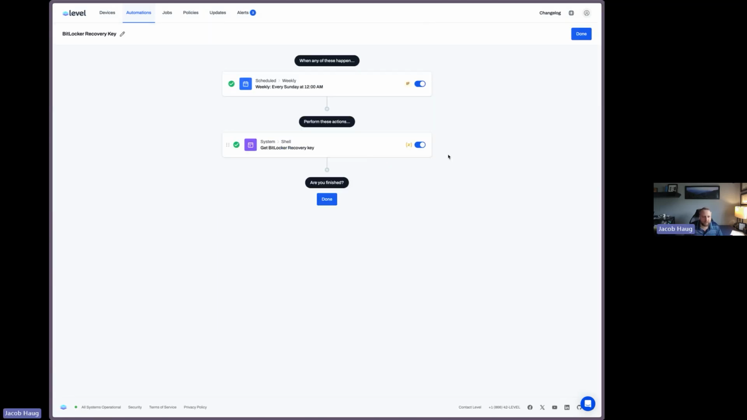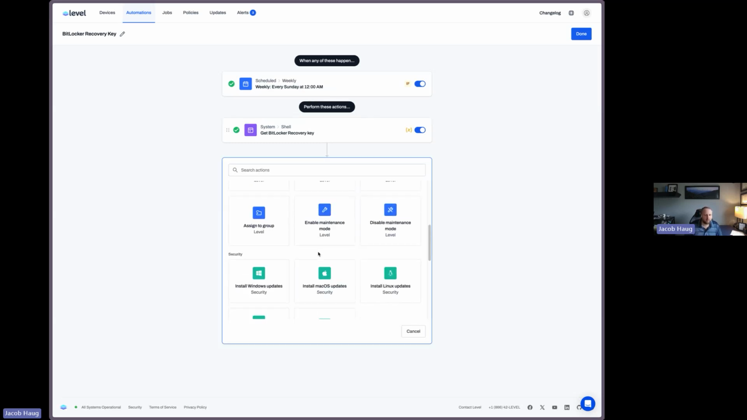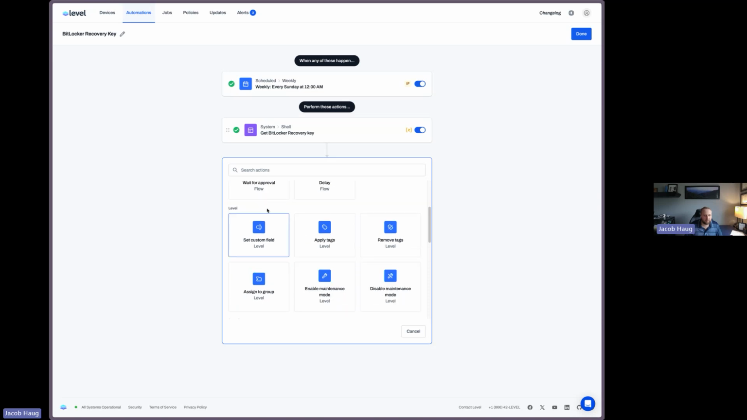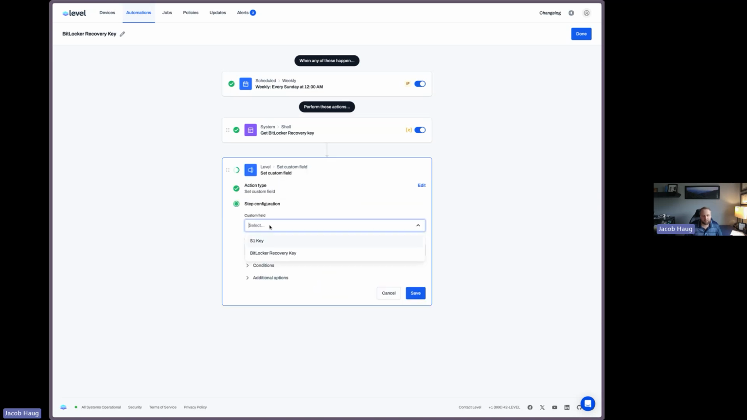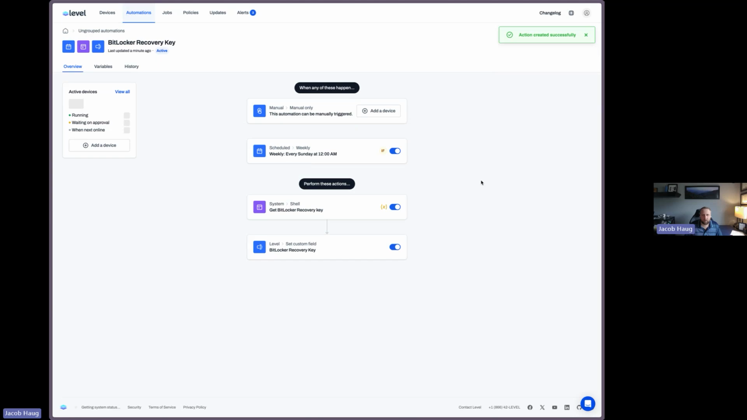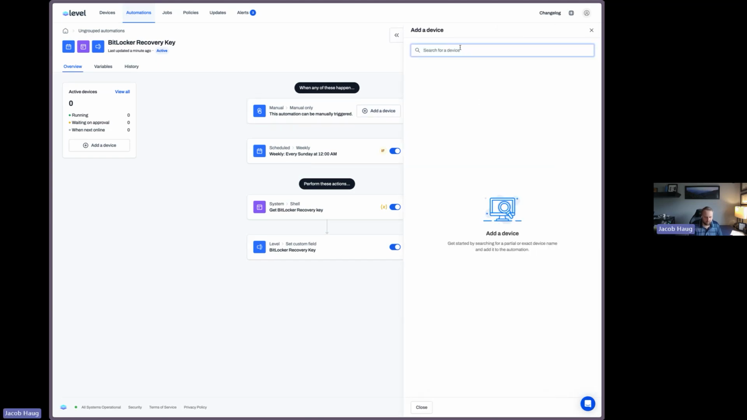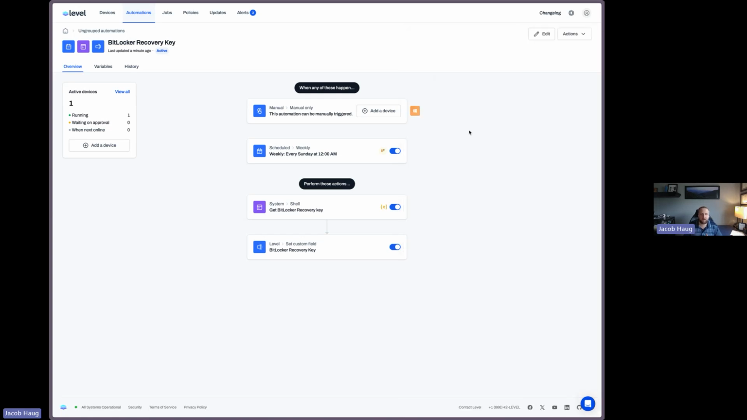Right. So we have that first action here. Now we need to save that recovery key to the custom field that we made. So we have this set custom field action that we can use. So we're going to select the custom field and select the variable that we want to assign to that custom field. So all set. Let's go ahead and add our BitLocker device to this automation and see if it updates the custom field.